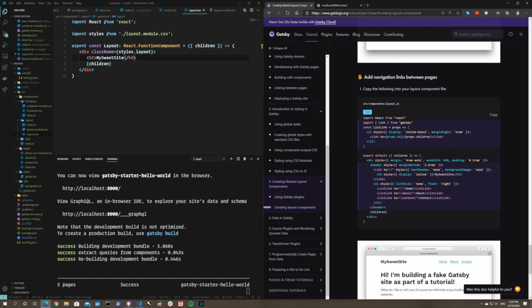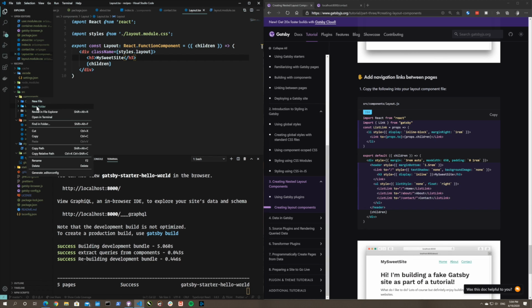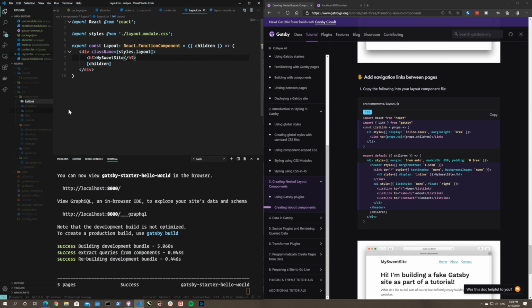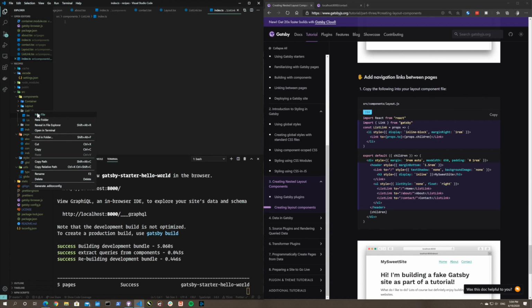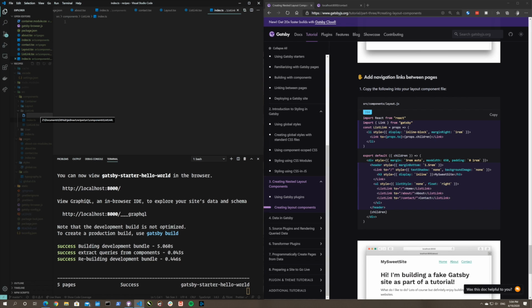Now it wants us to add navigation links. So we can do that too. And it wants us to create a new list link component to do that. So I'm going to go ahead and create a new component called list link. New file, listlink.tsx. New file, index.ts. It's got CSS, yes, it does. New file, I guess, listlink.module.css. Module, not with an S, dot CSS.